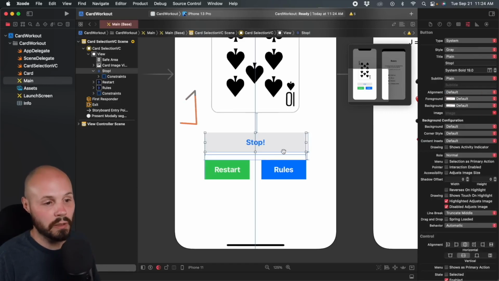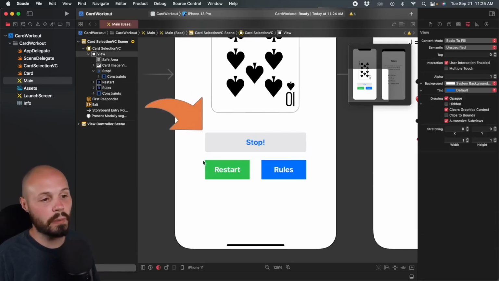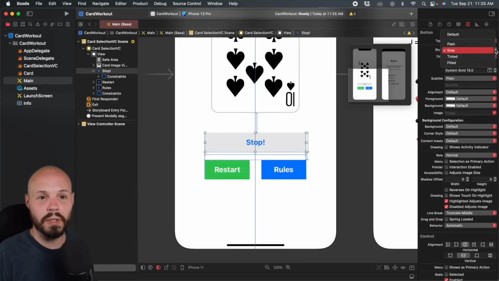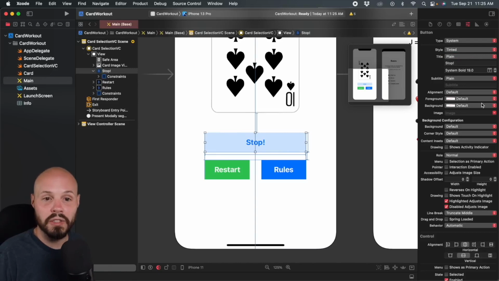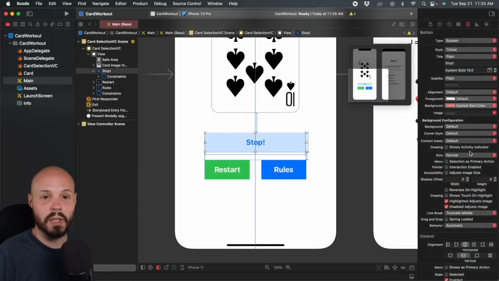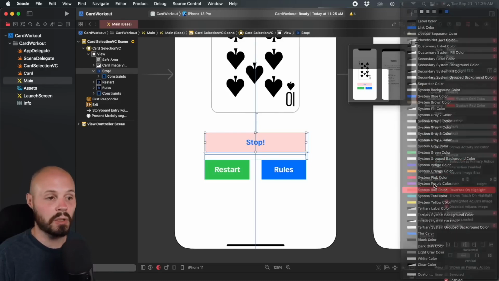So back to our stop button, I'll click off of it. You'll notice we get a little bit of a corner radius, and that's part of the default style. So click on this button. You see that's gray. And now that we have all the default set, we can change this around a little bit. So if I want to go to style tinted, right? Now that's the tinted blue, but now I can change the background color. Let's say we want a red tinted. So system color red, and then the foreground color is also system color red.